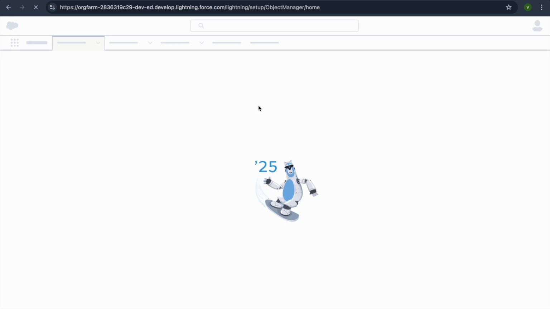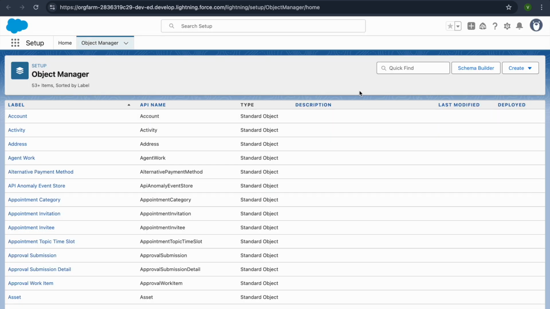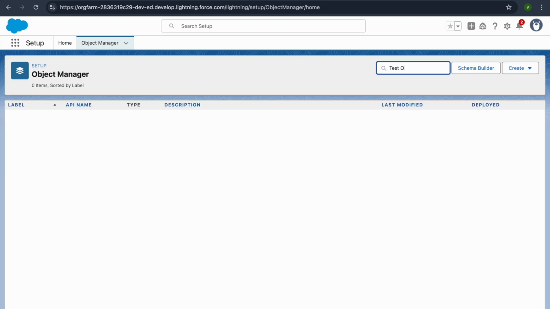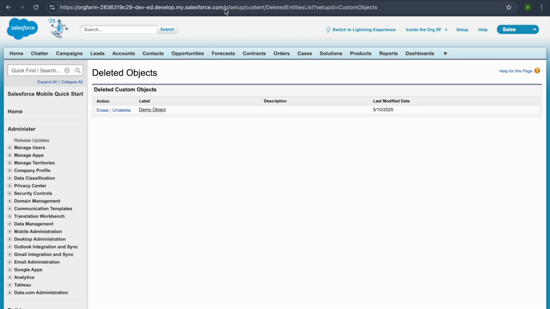I'll refresh the page and check if the object is still present here. The object is deleted completely. So it is difficult to check where the object and fields are referenced from. So we have to enter this link after the domain.